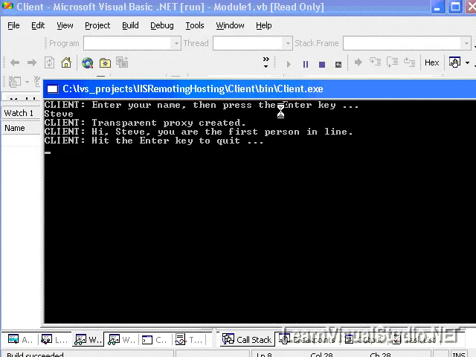Well, what gives? Well, that's because we have put our remoted object into a single call mode so that each successive request gets a new instance of our business object. In singleton mode, it will use one object to serve up all the requests so that it can keep state between web requests.